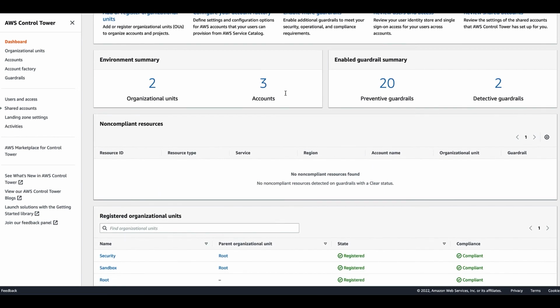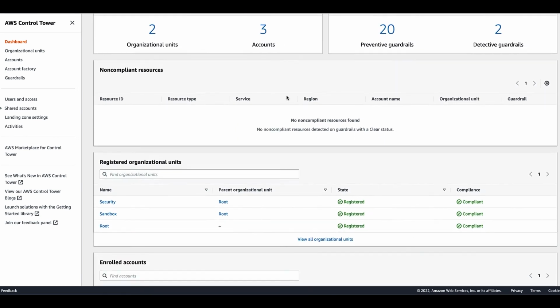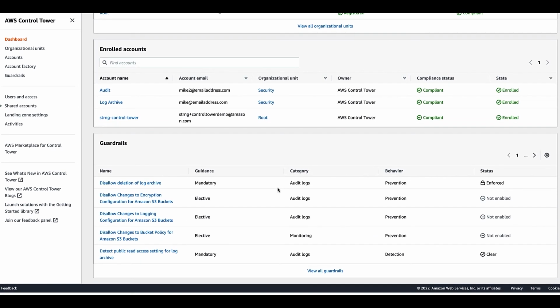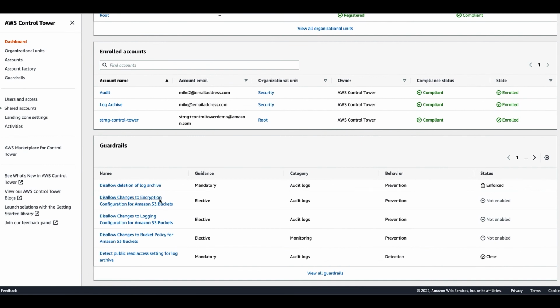We now have 2 organizational units and 3 accounts created. We have the top-level Security and Sandbox OUs, and an Audit, Log Archive, and Control Tower management account. There are 20 preventative guardrails and 2 detective guardrails deployed.